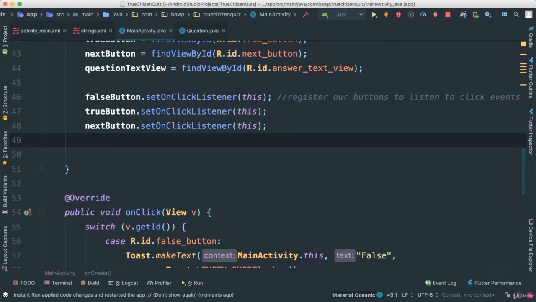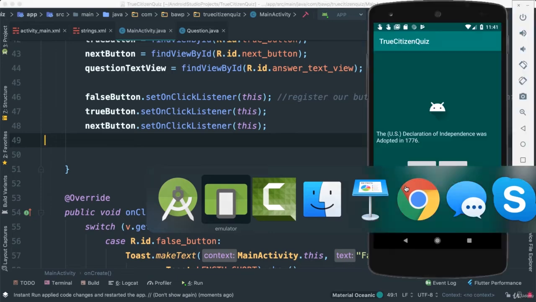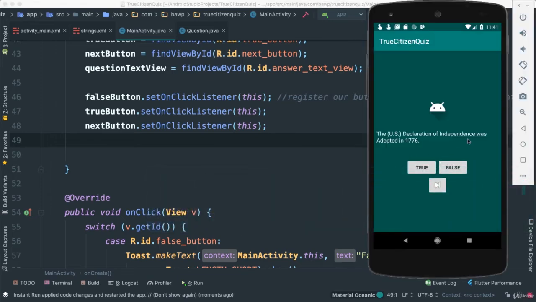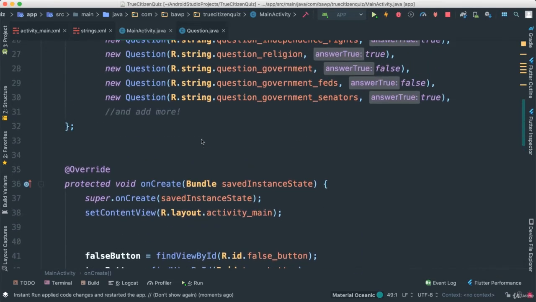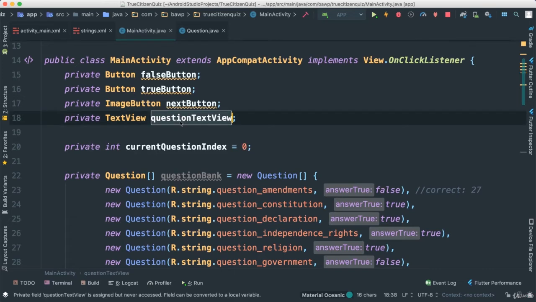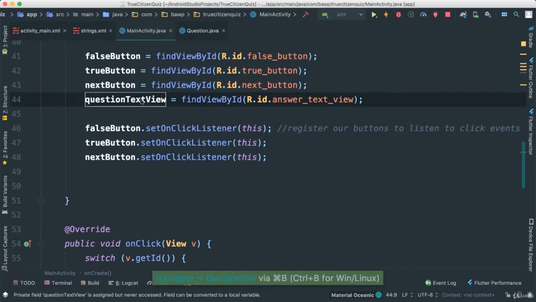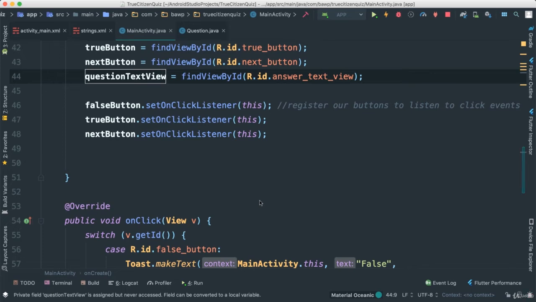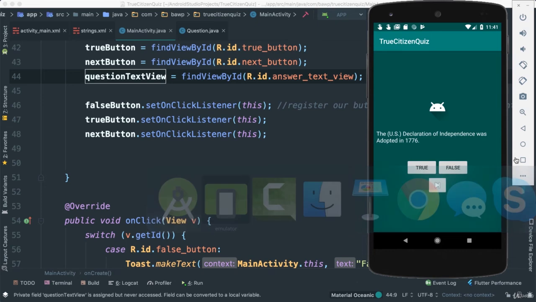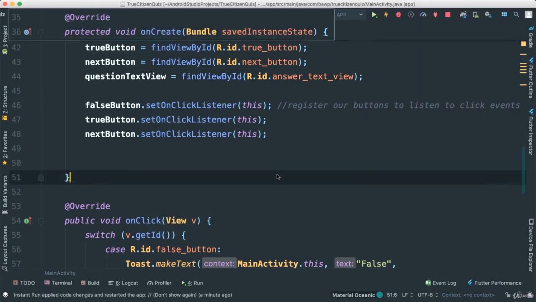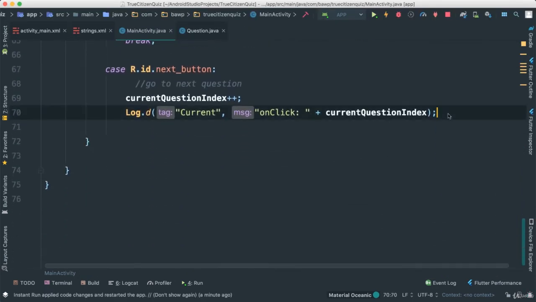So the idea again is to make sure, let's go back here, that as we click next, this has to change. This is the question. This is the text view. So we need to make sure that this question text view here, which is instantiated here, each time we click on it, we add the question so we can show it in here. How do we do that? Well, simply we can come down here and say the following.